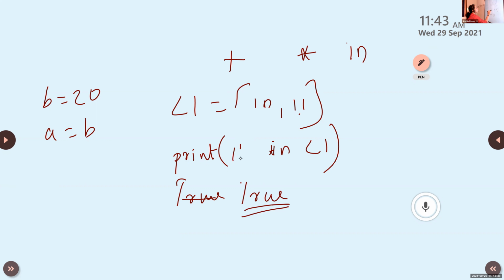Here 11 not in L1. What is the result, Srihari? 11 not in L1. False. Yes, it is false because 11 is there. Okay, it is a false statement. So the result is false.